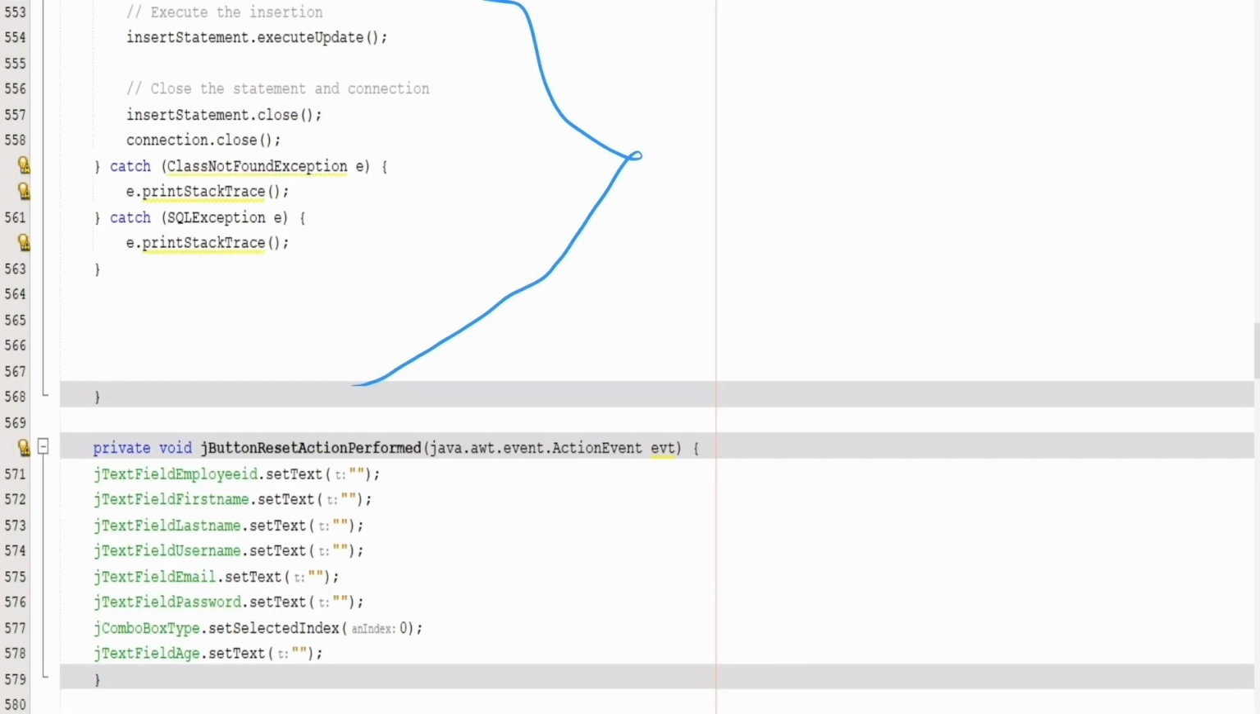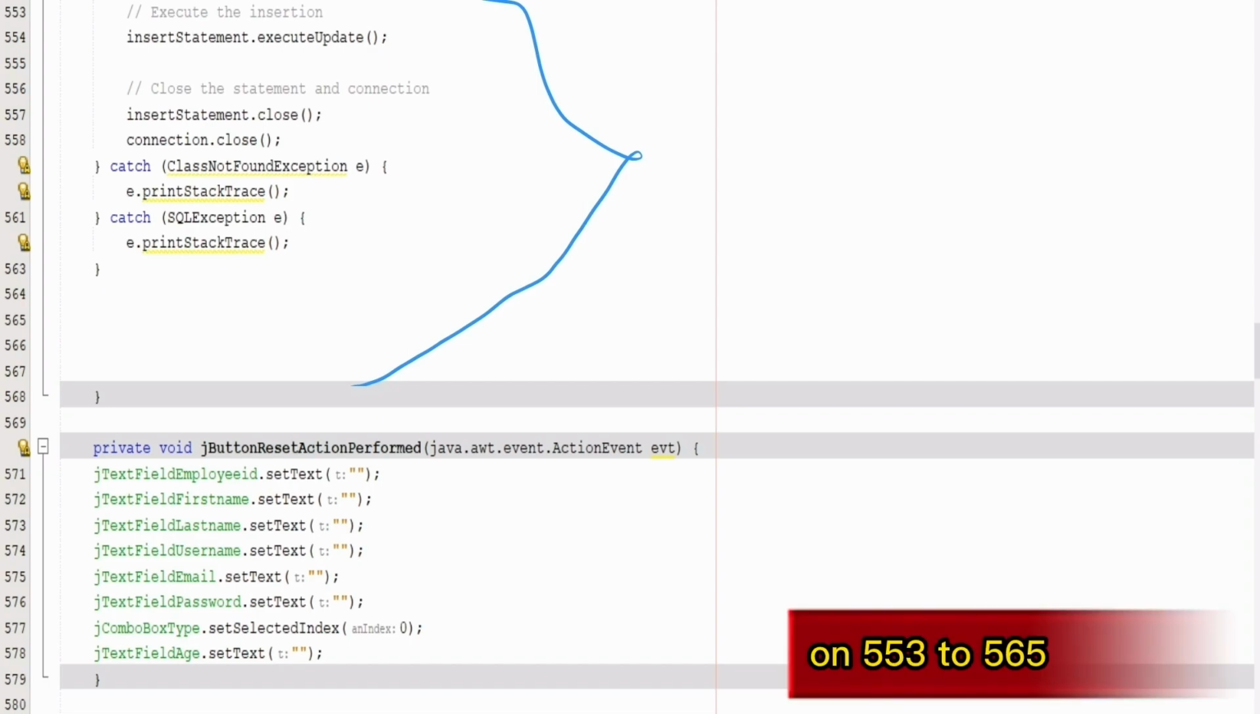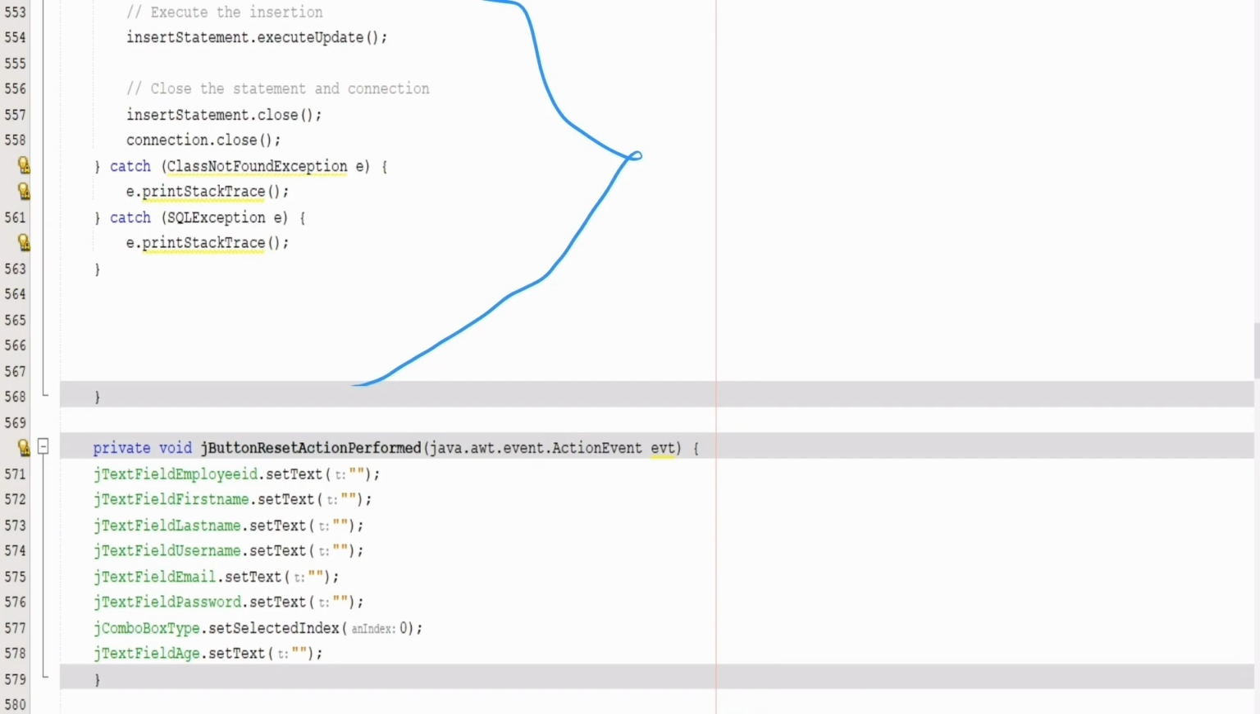Next, on 553 to 565, this code executes the insertion query, closes the statement and connection, and handles potential exceptions. It ensures proper execution and cleanup of resources when interacting with the database.